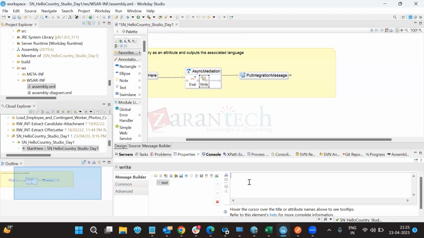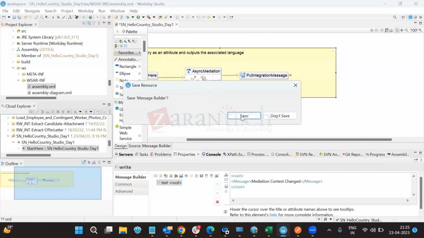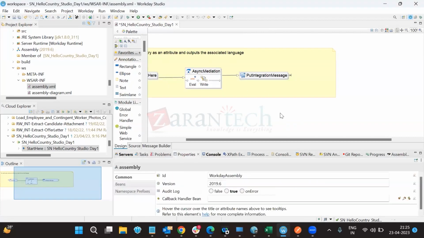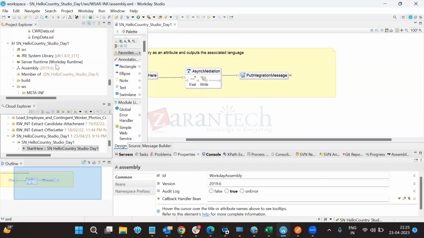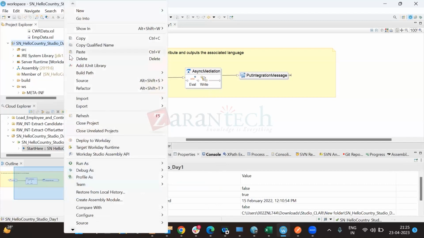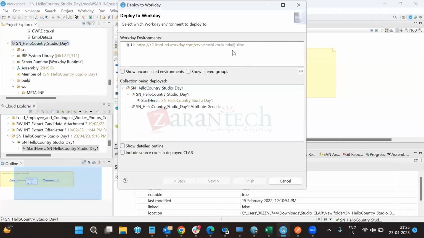I will say root message mediation context changed. See, I've made an update to the studio, so I have to redeploy it. I cannot debug again, because the studio won't know whether the changes are in the tenant yet, right? So I have to deploy it. So I redeploy it.